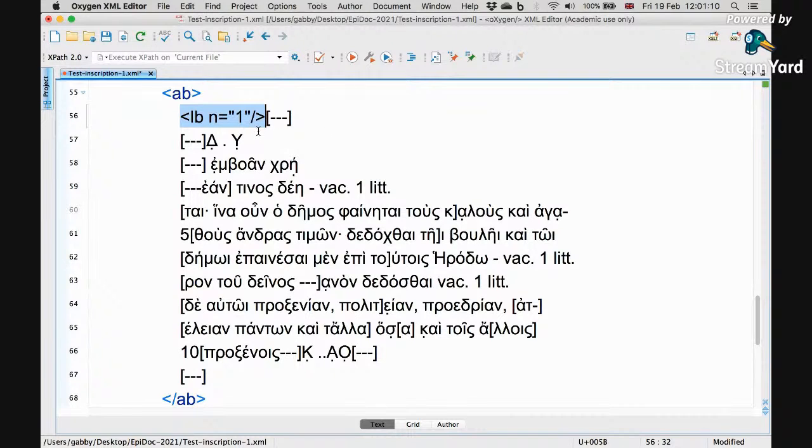And we'll come back to that n equals 1 in a minute. And so I'm going to put another one here at the beginning of the second line of the addition.